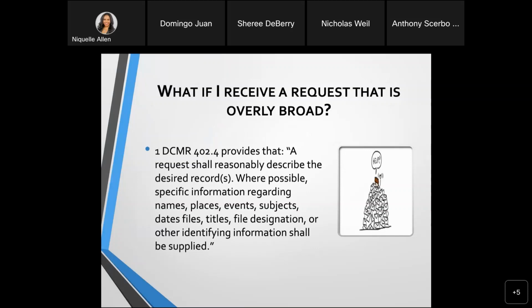You can say, hey, I can't find that. There's too much, or it's too broad for me to be able to locate a record. The good thing about that is once you make that request to them to narrow the request, the clock stops until they actually provide you with information that will facilitate you being able to find that record. So there's nothing wrong with asking a requester to clarify their FOIA request.